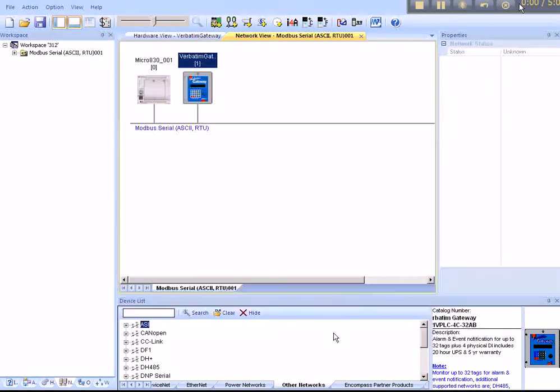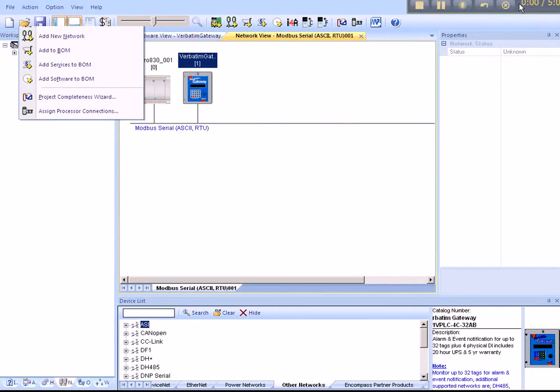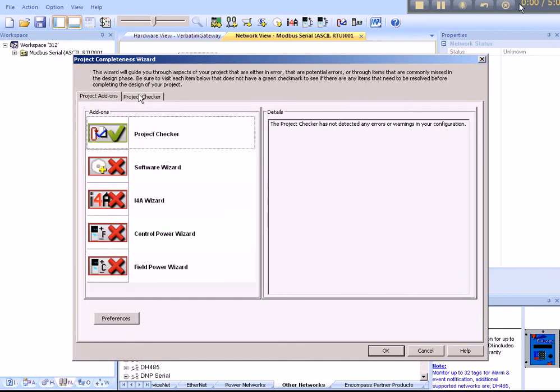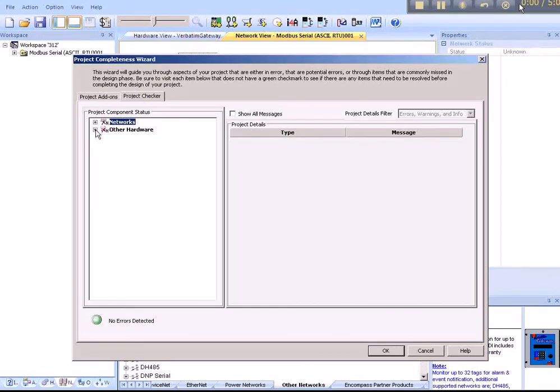Close that. If you wish to check the integrity of what you've just created, go to Action, scroll down to Project Completeness Wizard. Under the Project Checker tab, Other Hardware, expand, and if you find a green checkbox for each component, you know it's fine.